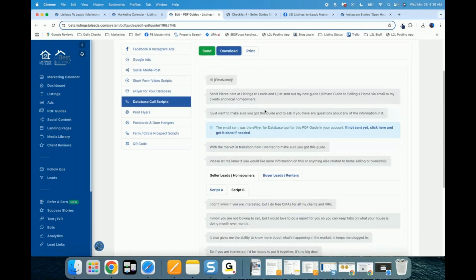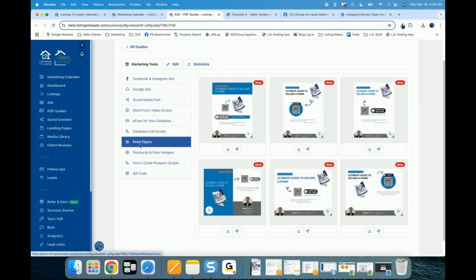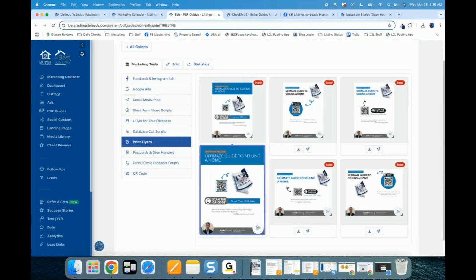So make sure, don't skip that. Next up is the print flyers. Now, this could be really fun to take to an open house. You will see, in fact, if you go to the Mastermind group, maybe I'll bump it up a little bit later, but you get the flyer holders, like the plexiglass flyer holders at an open house.